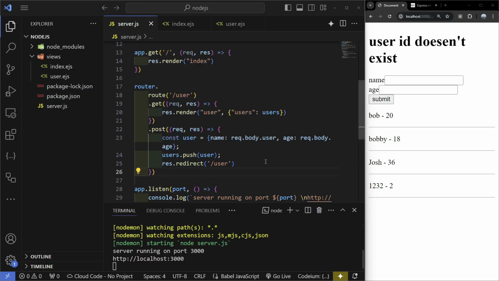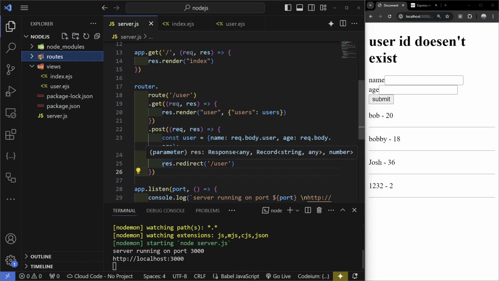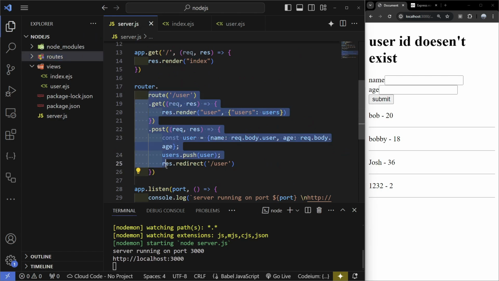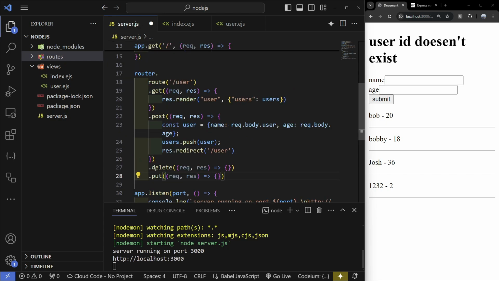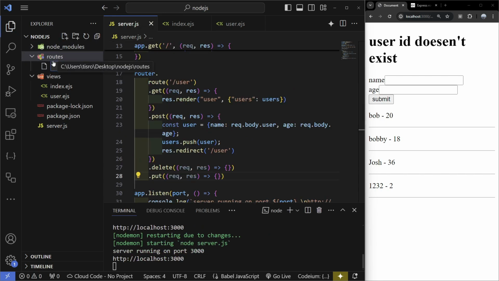Now we can make this even cleaner by making a folder called routes. And in here we can create a route file for every single route that we're going to have with a lot of different methods. So I'm going to actually go ahead and add these two methods that we're not going to be using, but this is just going to be an example, of course. So in routes, this one is going to be called user.js.